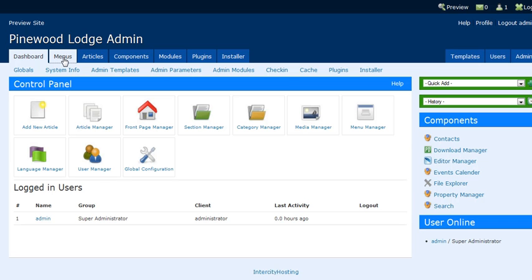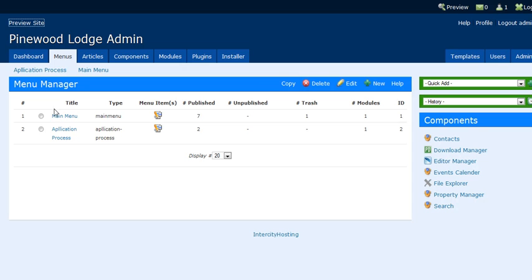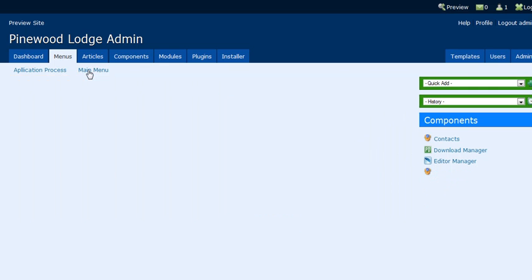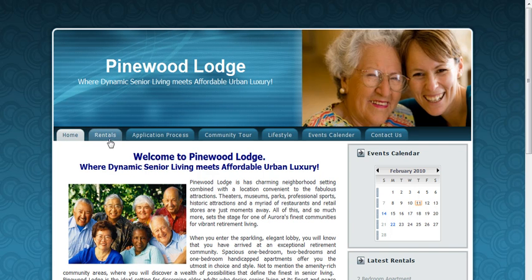The menu selection, when you select that, is where you can actually go in here and build your menus. So like here's the main menu, and let me select that. And as you can see, when I click on it, it just comes up with main menu. But if I select main menu here, it comes up and you can see I have home, rentals, application process, community tour, lifestyles. Well, that's what is here: home, rentals, application process, community tours, and lifestyles. And that's how you can actually build your menu.